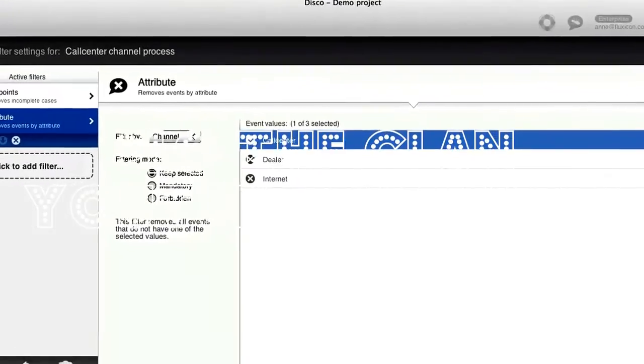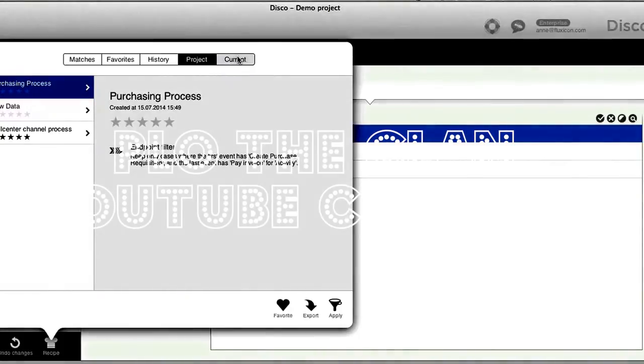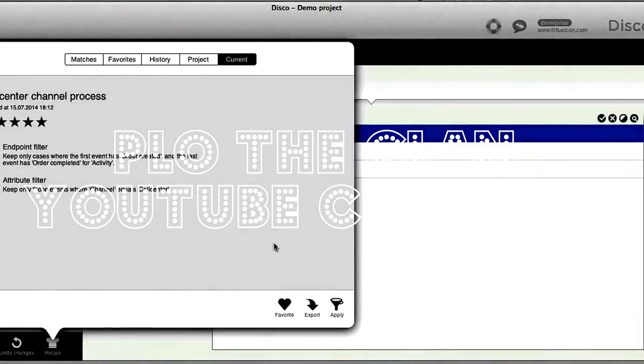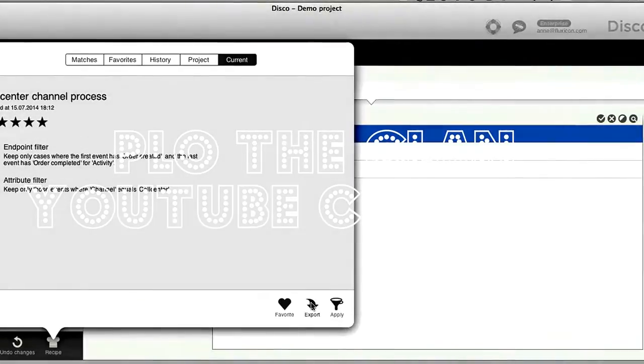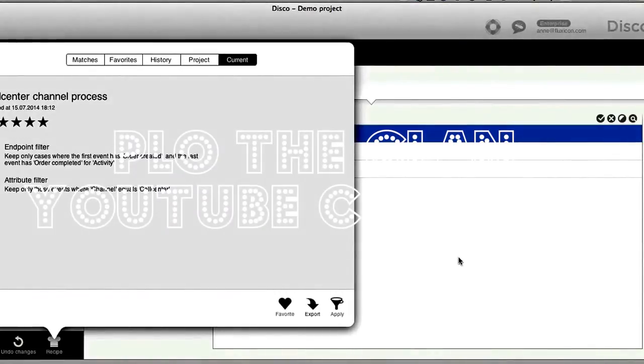I'll again go to the recipes, and there you find a current tab, which shows me which filters I have applied to my current data set. So here I can find the endpoint filter that I added and the attribute filter, and I can now simply use the export button here to export this filter combination as a recipe file. I'll store it on the desktop, and then afterwards I could send it off, for example, per email and send it over to my colleague.